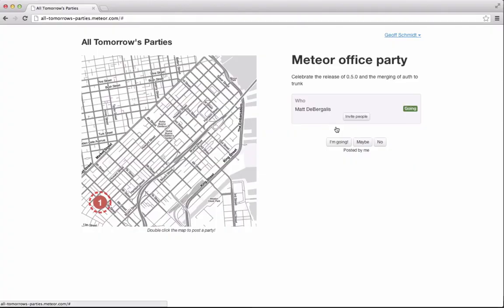So let's review. Here's the complete code for the app we built. It's well under 500 lines of pure JavaScript, including both the client and the server and everything you need to deploy it. And here's all the HTML and CSS, even shorter. If you know your Meteor, you should be able to put together apps like this in a matter of hours.